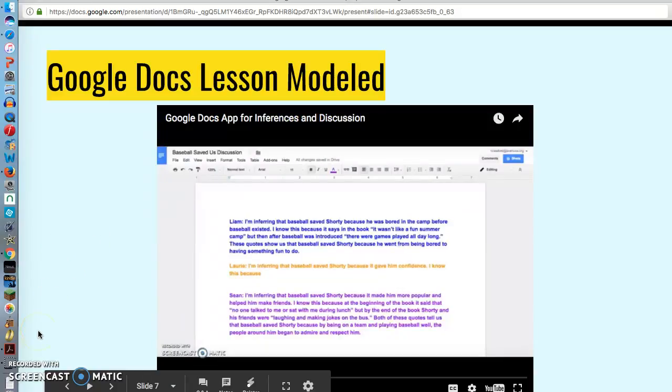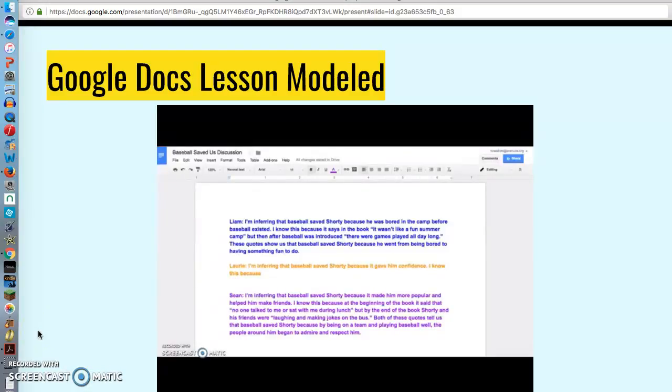So here we have another print-centric lesson that's been transformed digitally. What would have once been students writing their own inferences in their notebook, and then maybe just sharing them one at a time in a discussion. By putting the discussion online, making it digital, it allows for students to participate all at the same time, and it allows for students to comment on each other's writing and read each other's ideas in a much more self-paced and open format.